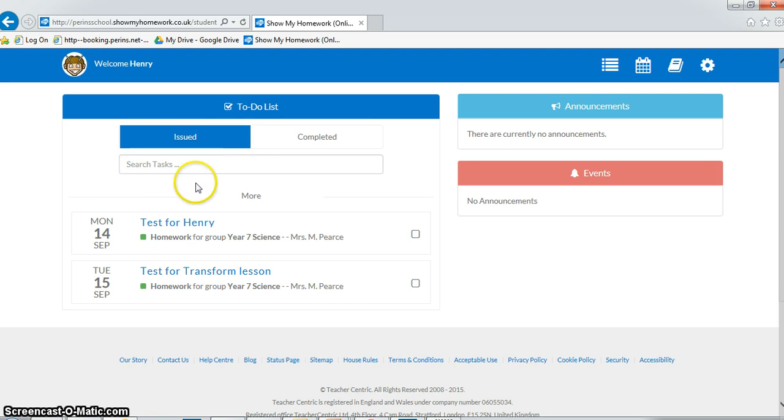So at the moment, issued, this is due on Monday the 14th. There's a test for Henry from his science class. And there's also due Tuesday the 15th a test for a transform lesson. You should all have that one at least for now. Maybe your other teachers have set you some work now, but you should at least have this one.